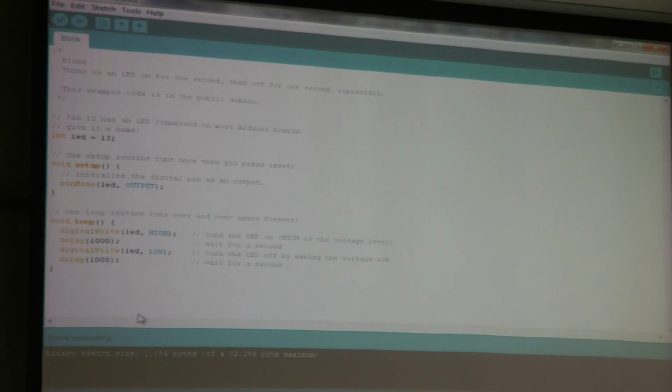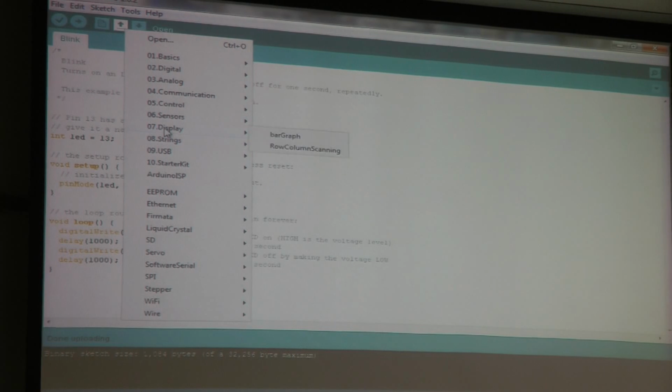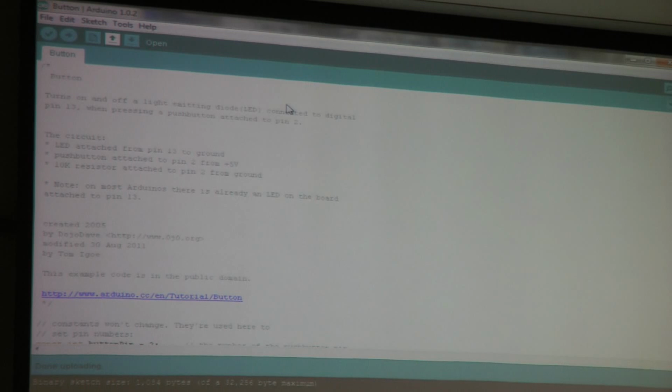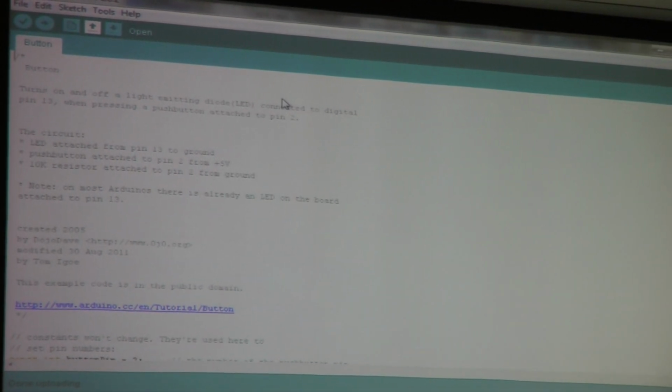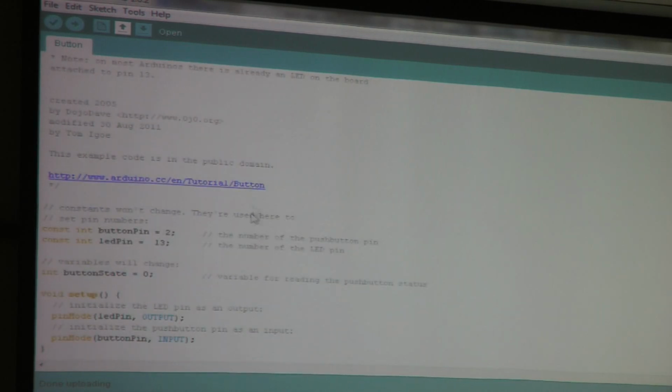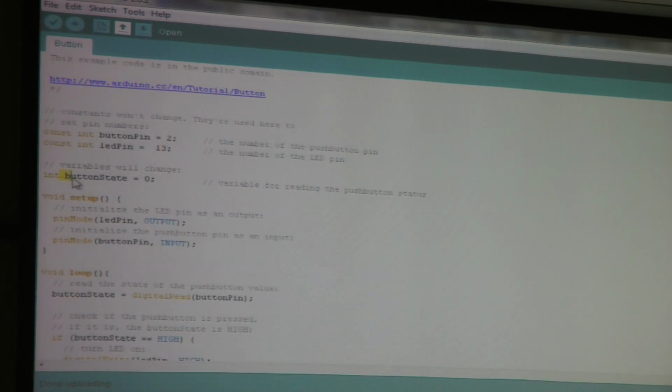So we'll go back to our computer, and now we'll open another program. We'll go to open, and we will go to digital, because it uses digital input output, and we'll go to button. It'll use a button that we'll hook up on the breadboard, and it'll use that to turn the LED on and off. So in this case, we'll have our button on digital pin 2, and our LED on digital pin 13. Then when you go down here, we have a third variable now.